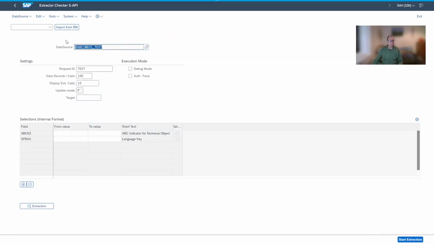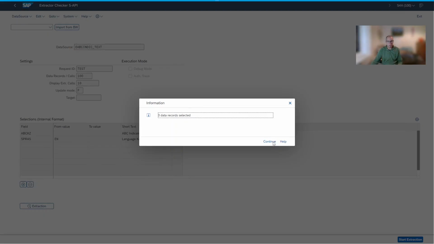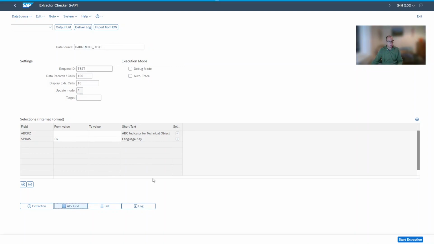Okay, so in RSA3, you can specify the name of the data source you would like to test. You can put in selection criteria. For example, in this case, if you just want English, you can put the language key and then run the extraction and you get your data set.